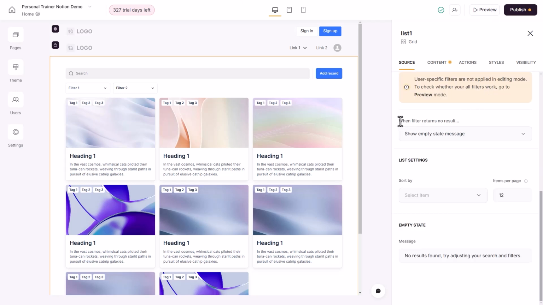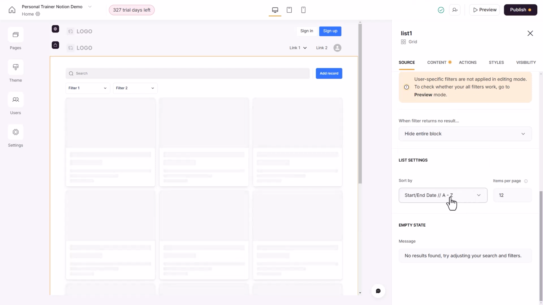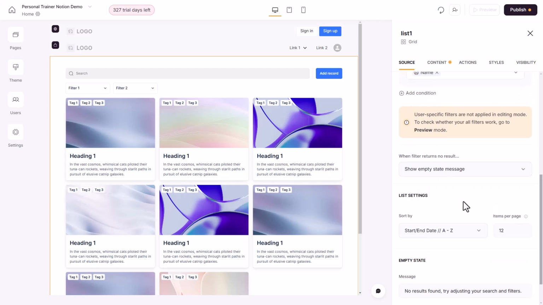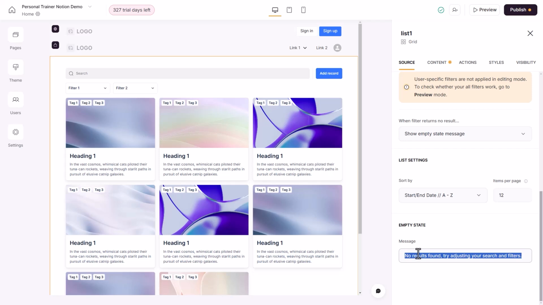Next up, I'm going to set the condition of what the user sees if there are no programs. Do we show an empty state message that says no results found? Or do we hide the entire block? In my case, let's do hide entire block. Then I can sort programs, and I want to sort them by date from the oldest to the newest one. And we can have 12 items per page. That's okay. Now, if we are to use the show empty state message, then here we can customize that message. In my case, I use hide entire block, so I do not need the empty state message.